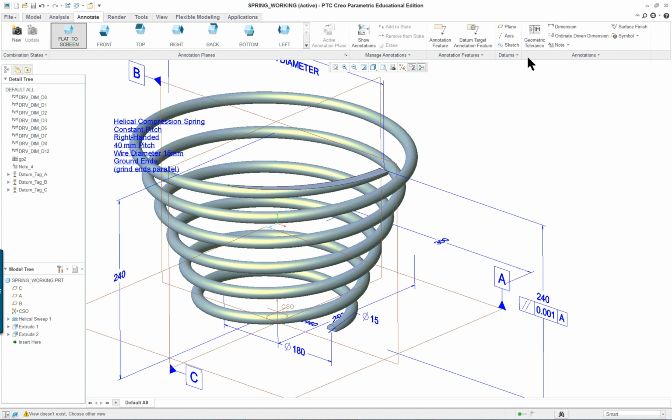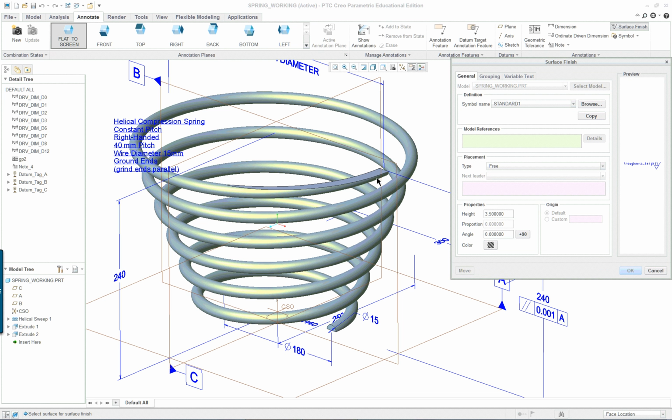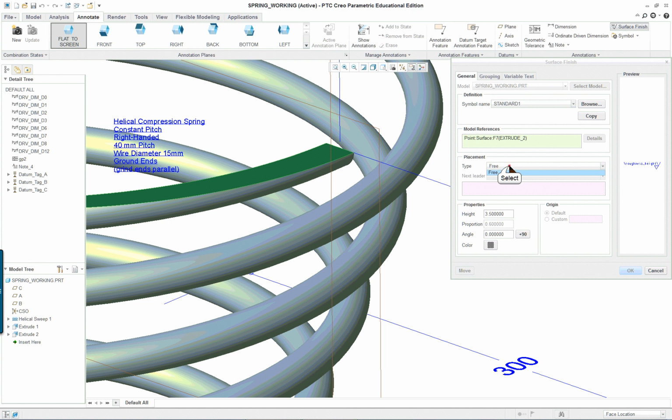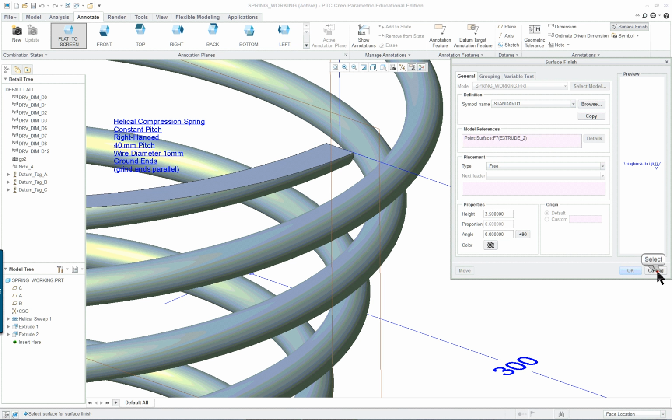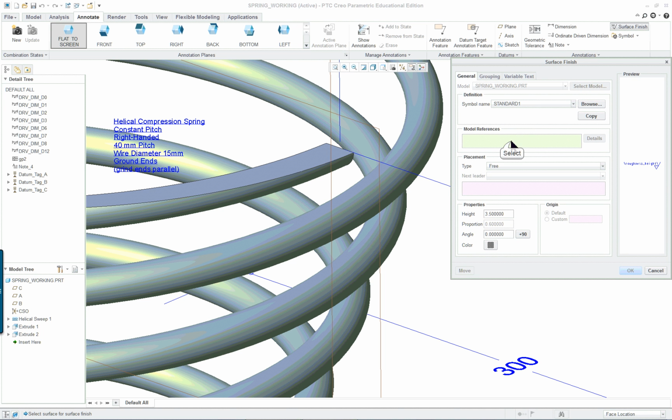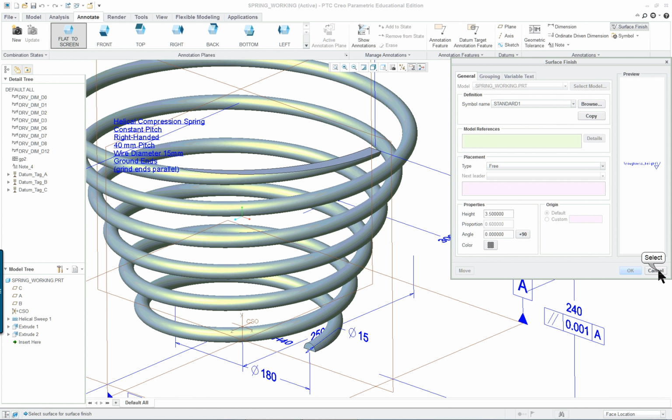So we're going to click on surface finish at the very end here. And it wants a model reference, and I'm going to zoom in here and select that. And no, it didn't go in how I wanted to. I want it to be free. Cancel. Let's try again. Surface finish. Standard model reference. And for some reason, I'm only getting free as an option. I'm not really sure. I'm going to take a look at that.